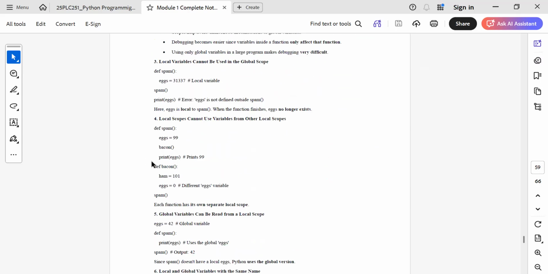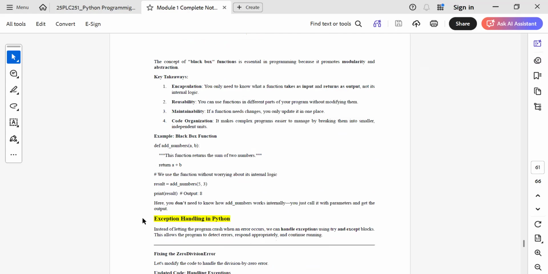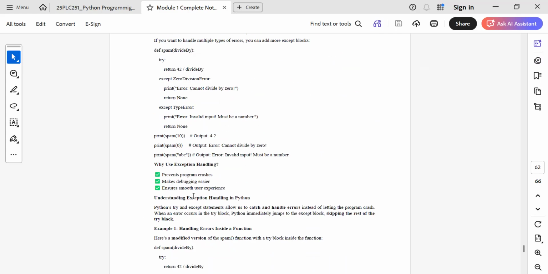Then I discussed local and global scope. Then I discussed exception handling.